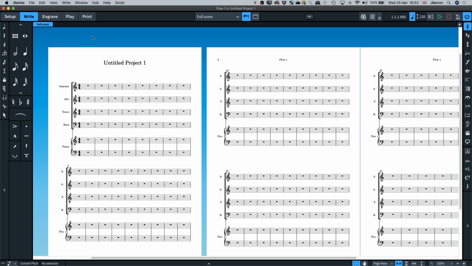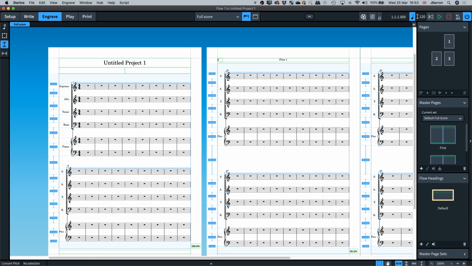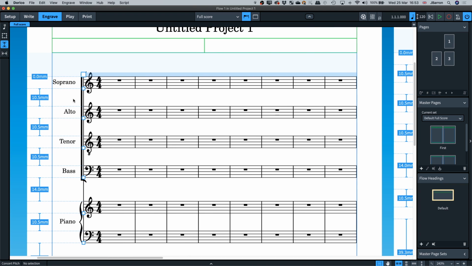So in Engrave mode, now this is Pro only, there are options in Engrave mode for dragging the staves. I kind of vaguely showed this earlier. By the way, these options down here in Engrave mode, if you use these a lot and you want to change them, you can set shortcuts for them.